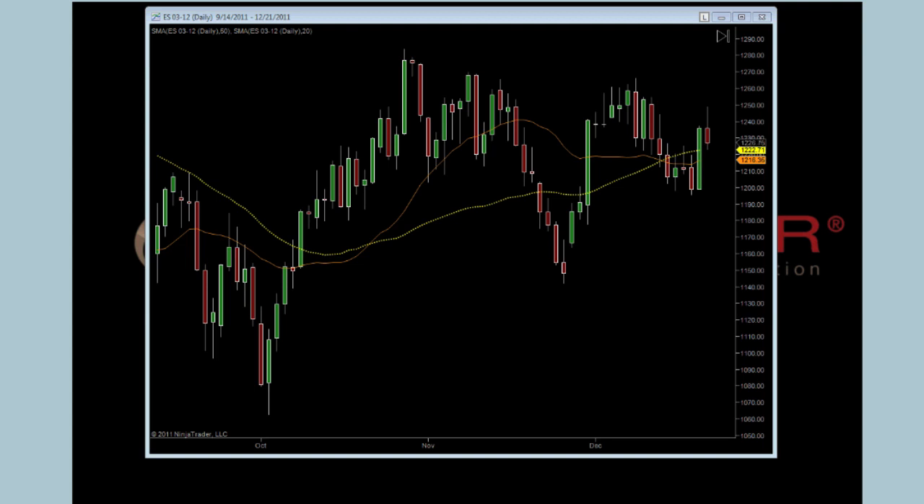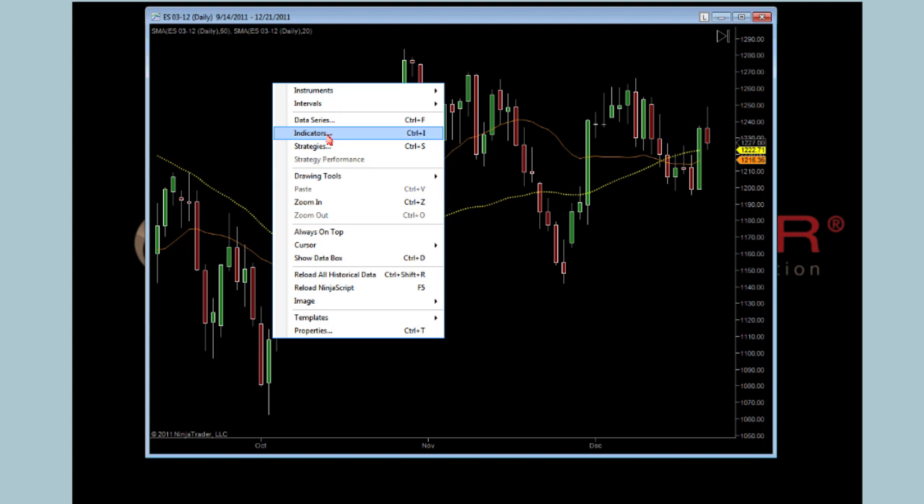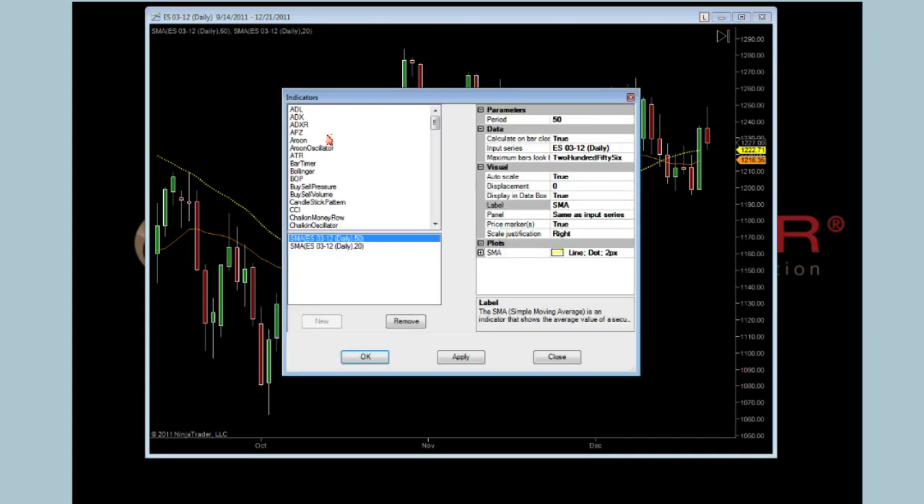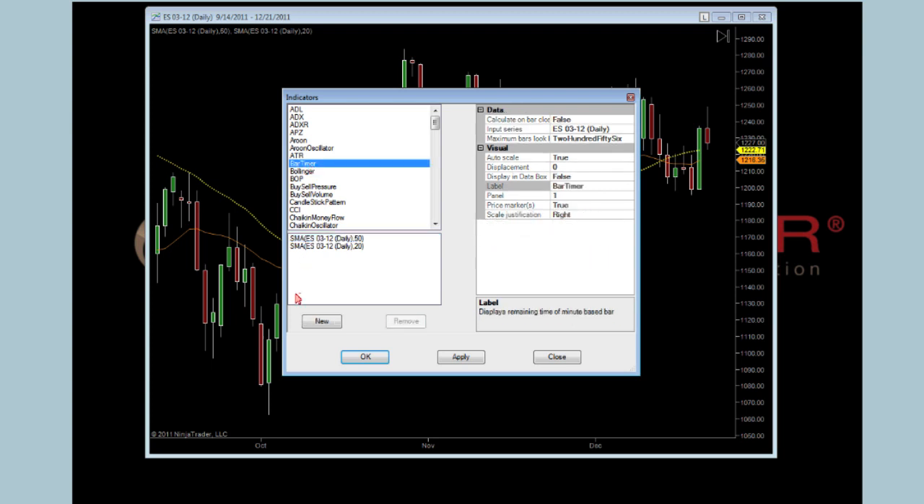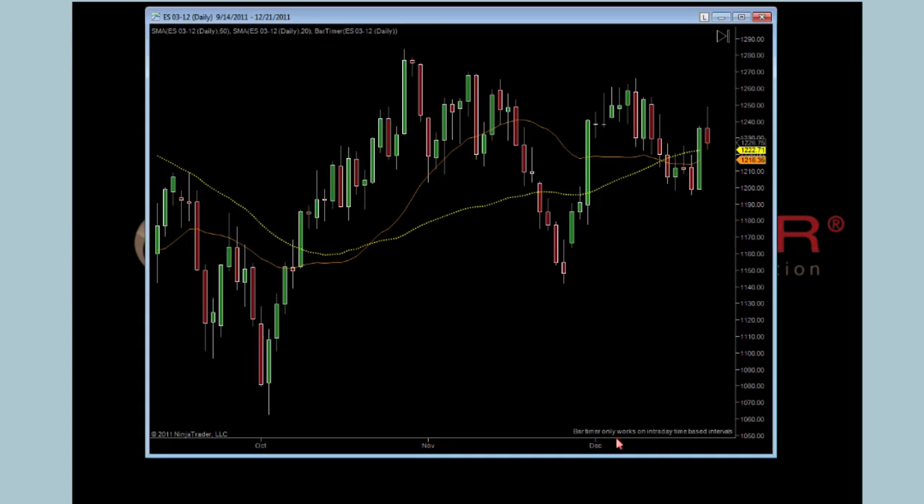All right, there's just a few other options here. I did want to get into the bar timer indicator that Ali was asking about. So we'll right-click on the chart and select Indicators. And right at the top, you're going to see an indicator listed as bar timer. Just highlight that and select New, and then hit OK. And down below, you can see it tells us it's only going to work on intraday-based intervals. Well, that's because we're now on a daily interval.